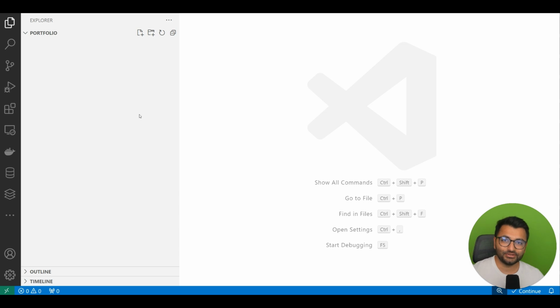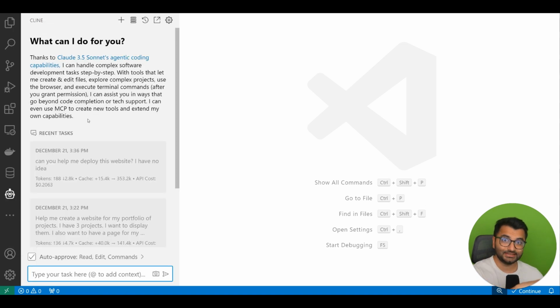Now, there are two things that you'll need to set this up. The first thing is obviously VS Code. If you don't know how to set this up, I'm going to add a video card, watch that video, and then come back to this one. The other thing is the Cline extension for VS Code. Again, if you don't know what this is, watch this video that I'm also going to link and then come back to this one, and then you'll be all set to follow along.